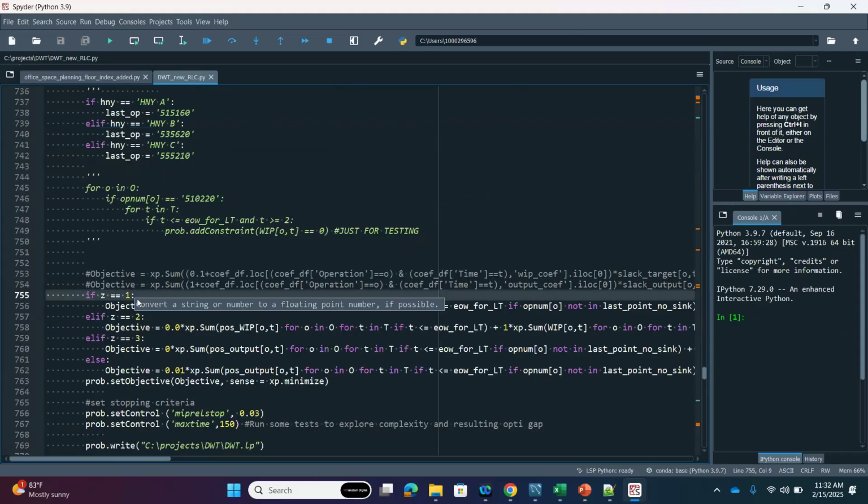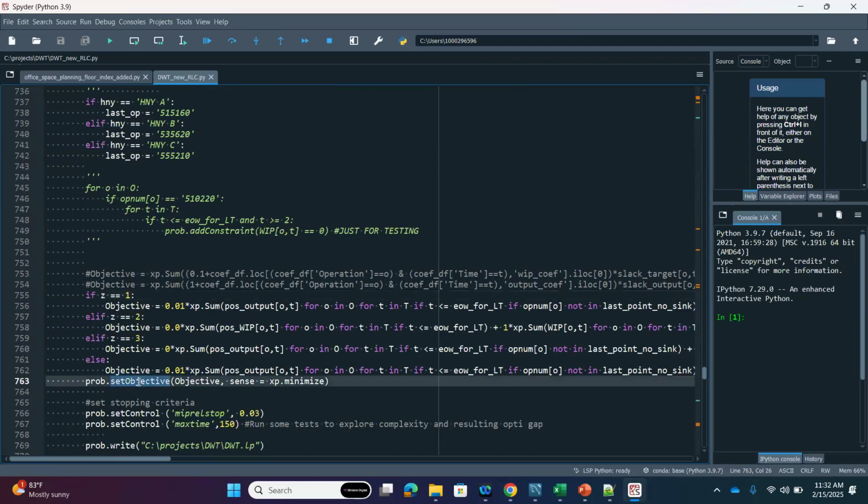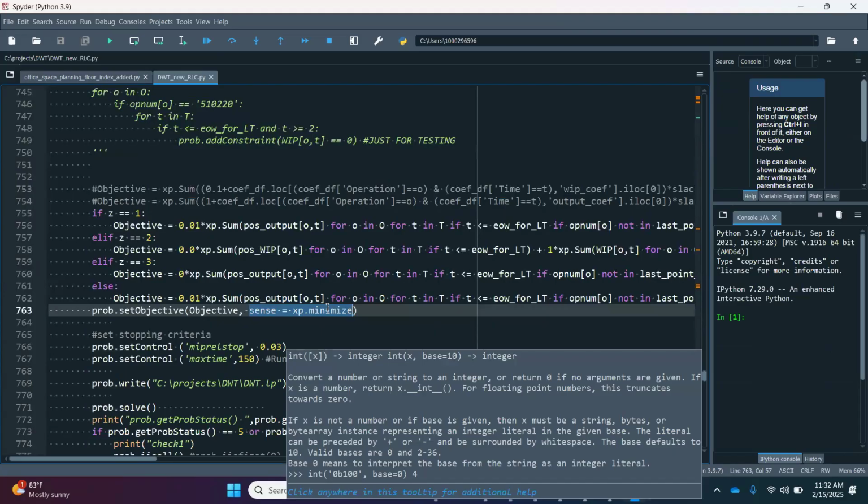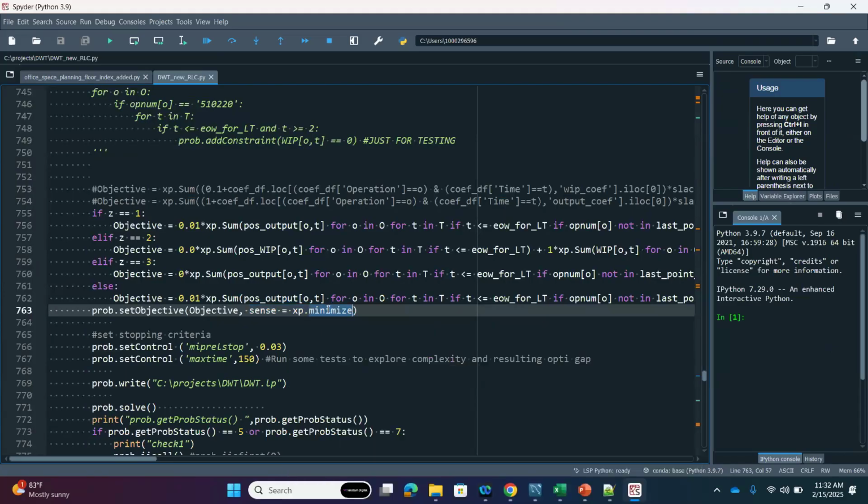So based on different parameters, I might have different objectives, and then this line will set the objective. So sense equal to xp dot minimize. Here we are telling the model whether to minimize or maximize. If it is maximize, you need to write xp dot maximize here.